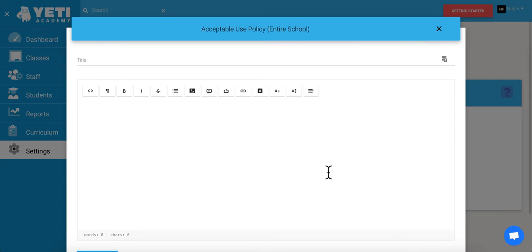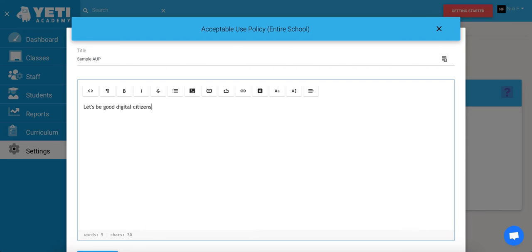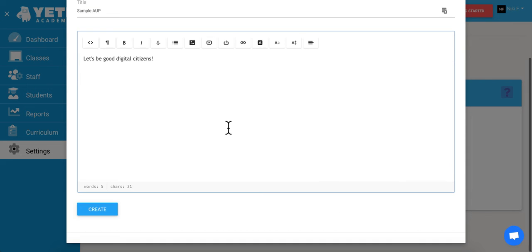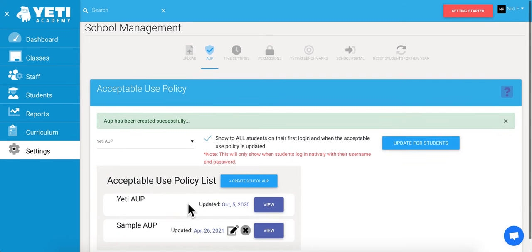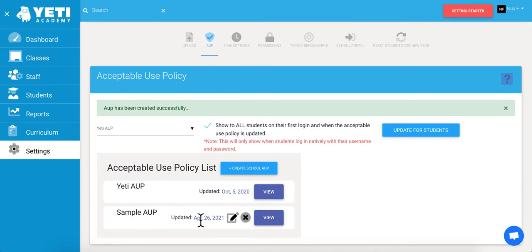So now, you'll see a rich text editor here. Since we're just demonstrating how to do this, I'm going to do something really simple. We're going to go Sample AUP. And we're going to put something in here really nice, like let's be good digital citizens. I think that's a good thing to agree to. When we're done, we're going to come down here and hit the Create button. So now, as you can see, it appears right here.